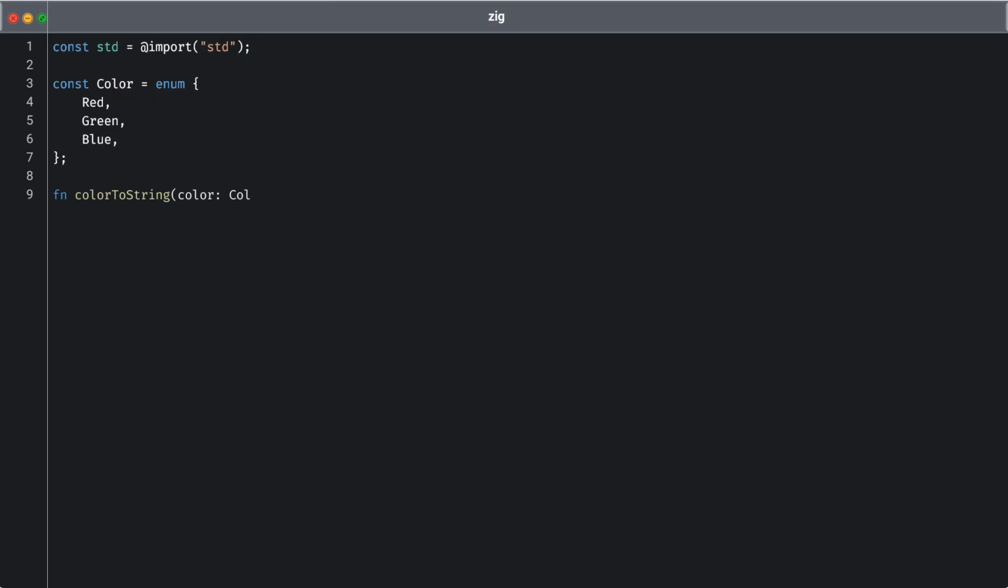Now let's see how we can implement string representations for our enum values, which adds clarity when debugging or logging. In this code, we define an enum named color with 3 members, red, green, and blue. The purpose of this enum is to represent different colors in our application more effectively than using plain integers.